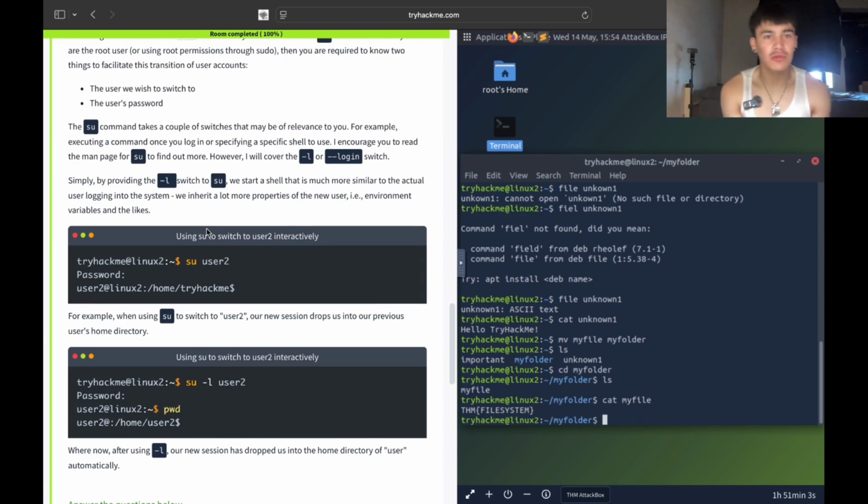The su command takes a couple of switches that may be relevant to you, for example -c to run a command once you log in, or specifying a specific shell to use. I encourage you to read the man page for su to find out more. However, we come to the -l or login switch. Simply provide the -l switch to su and it will start the shell more similar to an actual user login to the system. We inherit a lot more properties of the new user, that is, environment variables and the like.